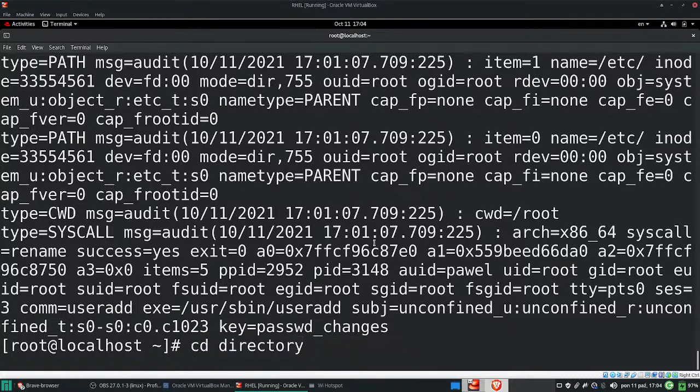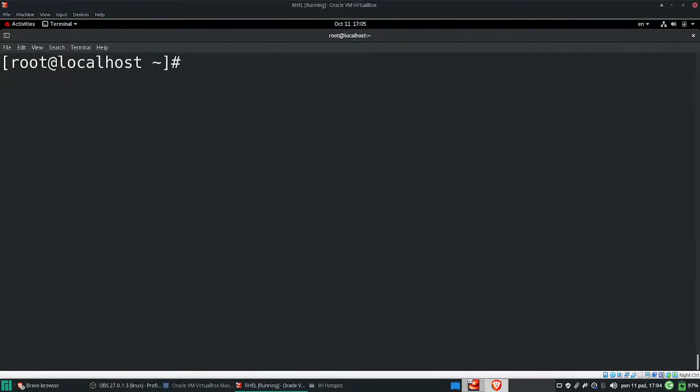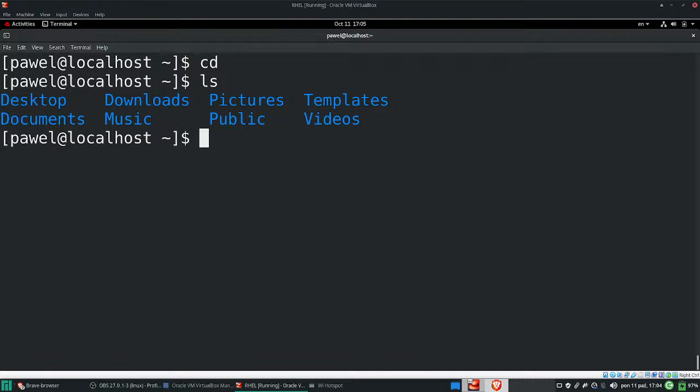Let's actually do some example. Let's go to my user. Let's actually log out. Let's go to my user and let's create a directory which is called secret. Easy enough.